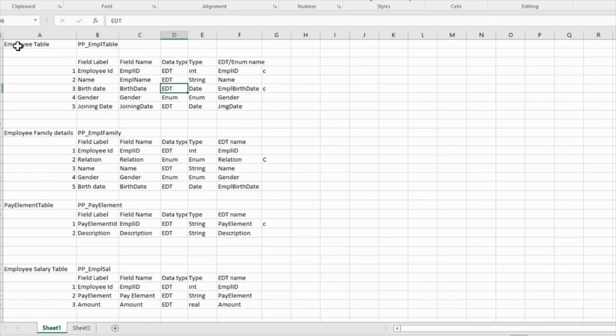I have already mentioned the table structure in this Excel file. So this is the first table, the employee table, where we will capture all the employee related data like employee ID, name, date of birth, gender, joining date. The data type is of type EDT. Now you all know data type, EDT, enum. In our previous class we have already discussed this in detail, so you can refer to that class if you missed it.